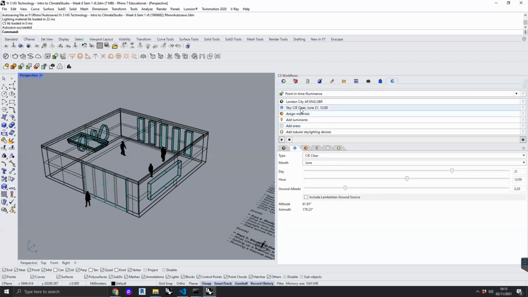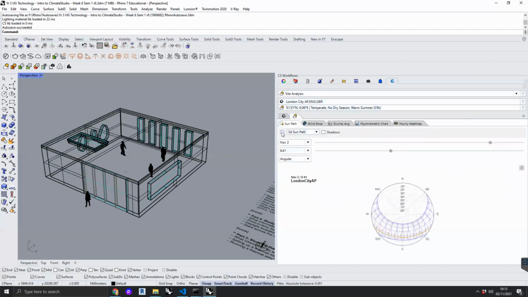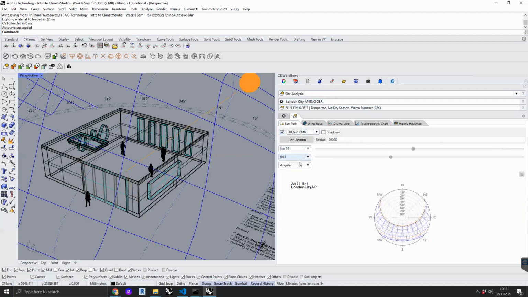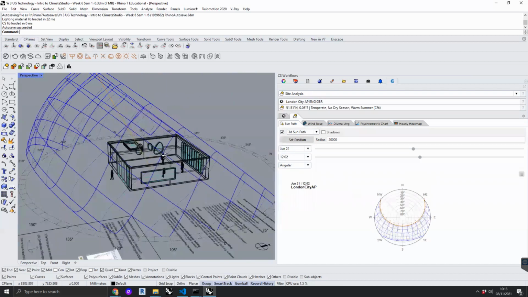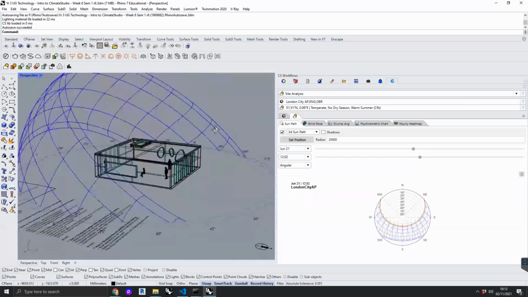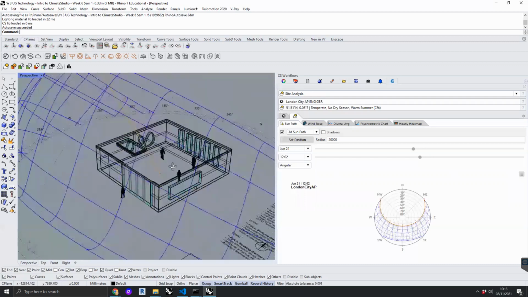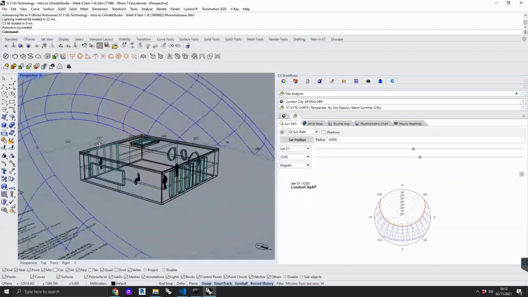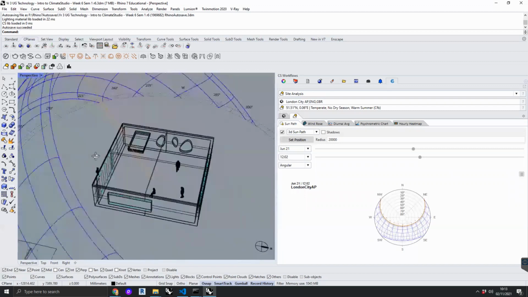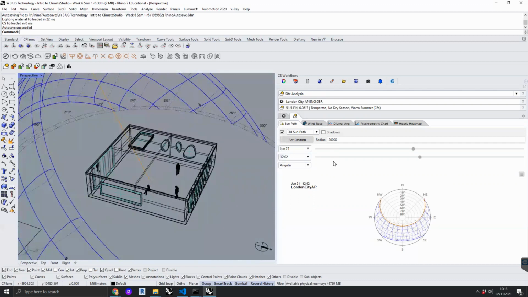Here we go. So I've set up a clear sky on June the 21st at midday. And we can visualize, if we go back to the site analysis, this June 21st at midday. We can literally say, well, we know which way the sun's going to be coming because we can see it in the 3D sun rays or sun path, can't we? So we can see it coming in this direction.